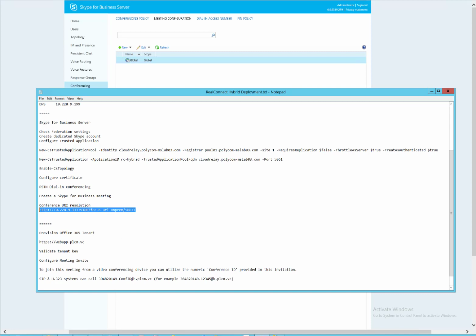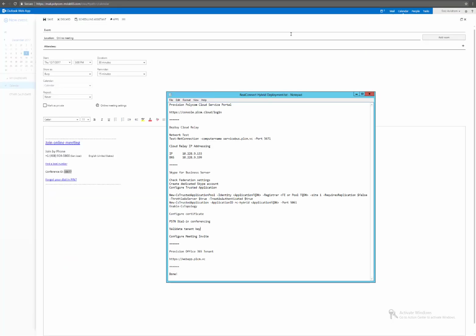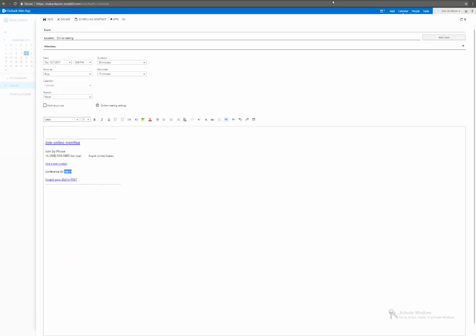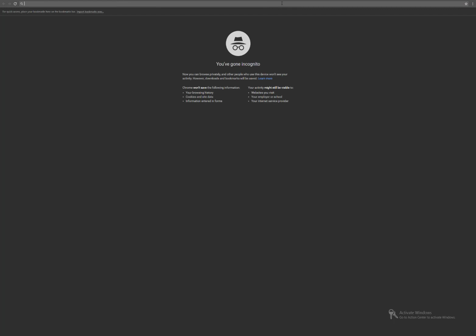And I'm going to take that and paste that into a browser over here. So let's go back and we paste that. We can see that the cloud relay is working. It has resolved our focus URI successfully, which means that when we dial, this will get resolved and we'll be able to join our on-premises meeting.